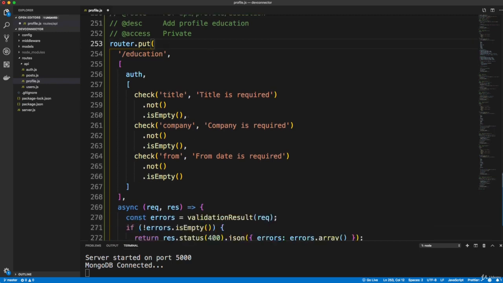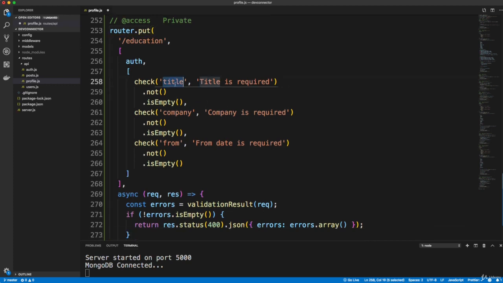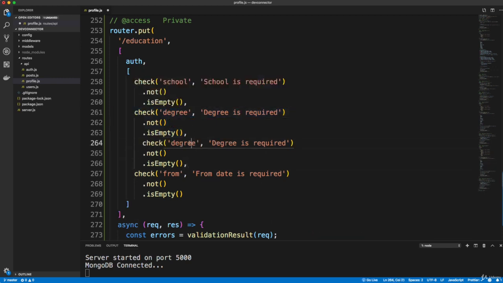And as far as the fields here, these are going to be a little different. We're going to do school is going to be required. So we'll go ahead and change that. So school. And then degree. Let's say degree is required. Field of study is also going to be required, as well as from. So I'm going to keep from there, and I'm just going to add field of study. Okay, so that's our validation.